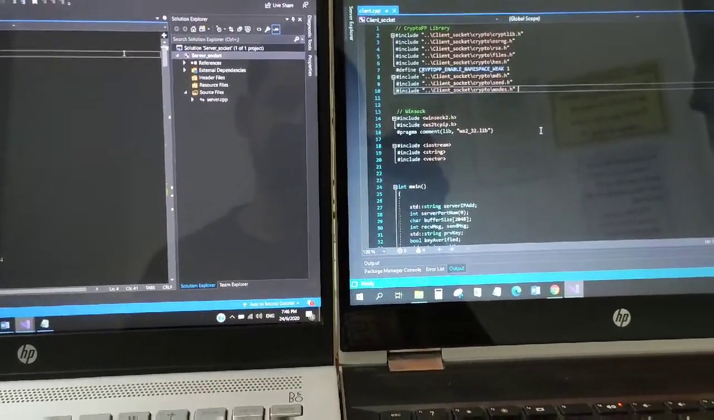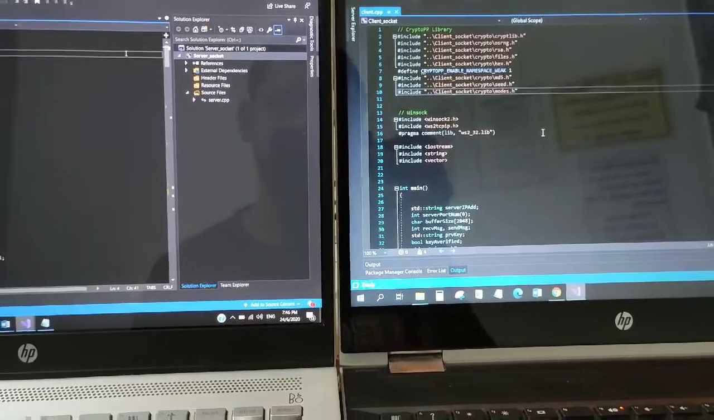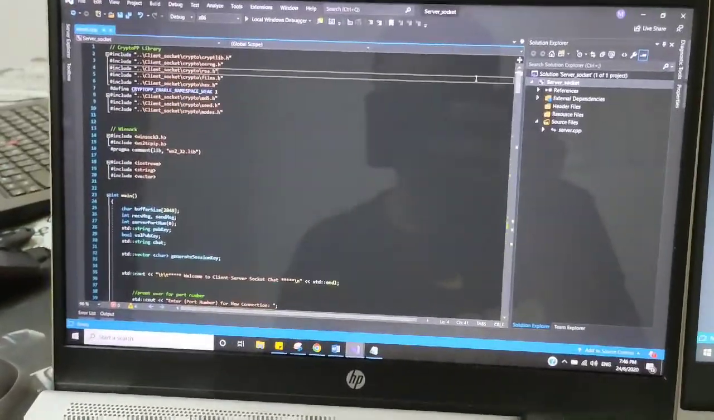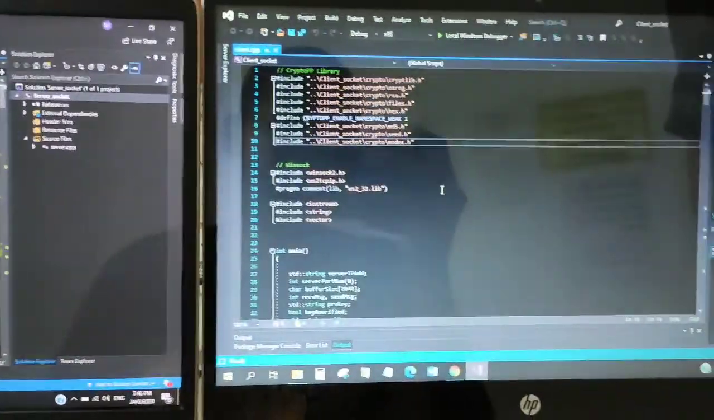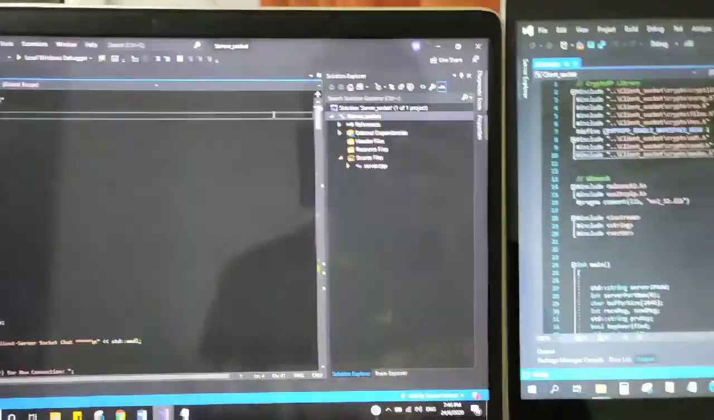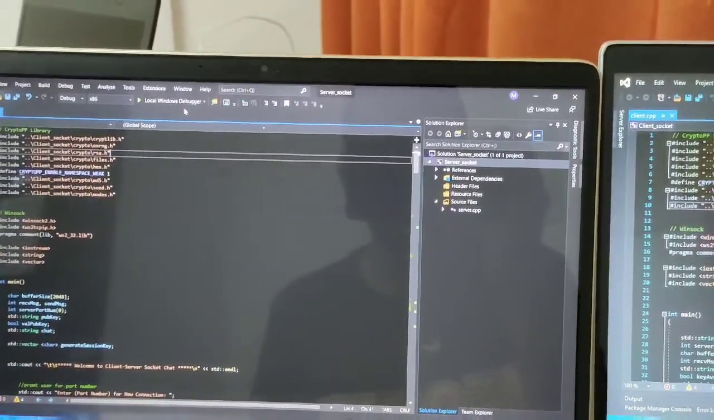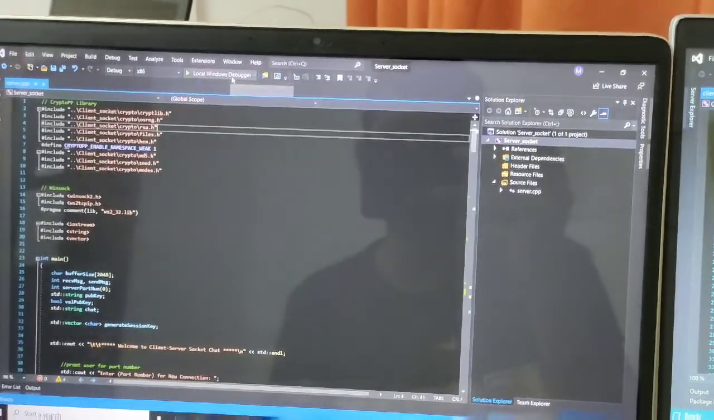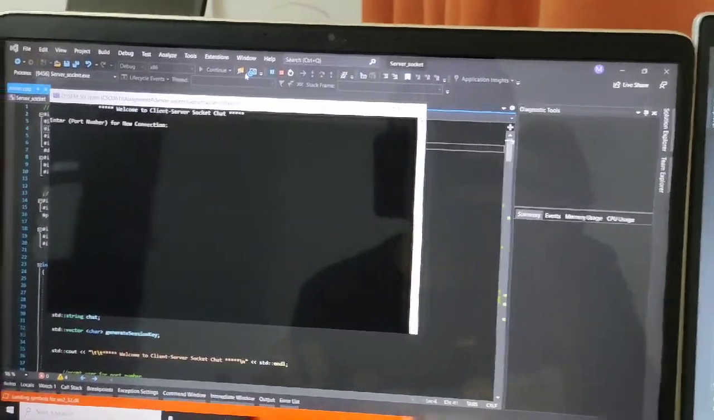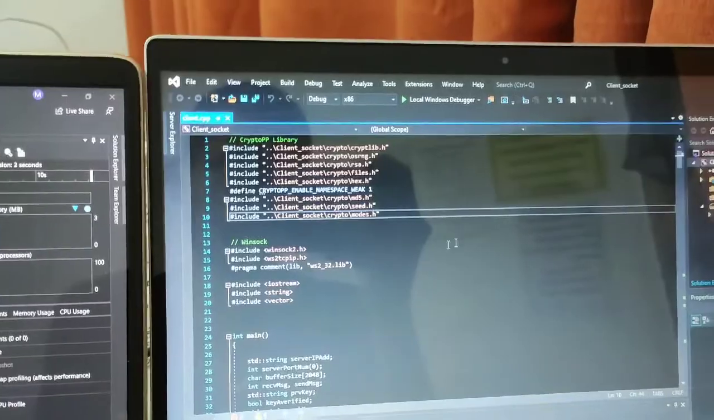I'm going to demonstrate client and server socket programming. On the left side is my server and on the right side is my client. I'll run both, first the server, then the client.